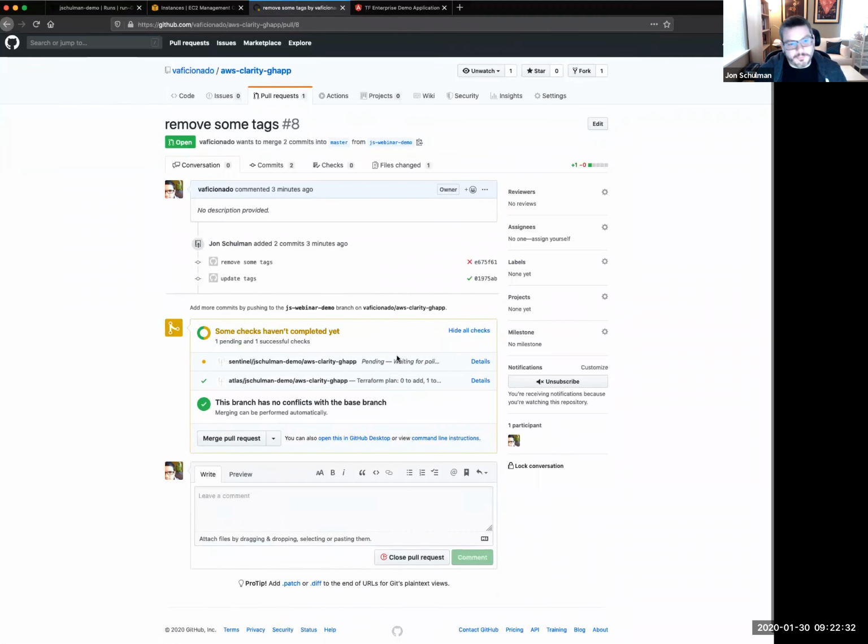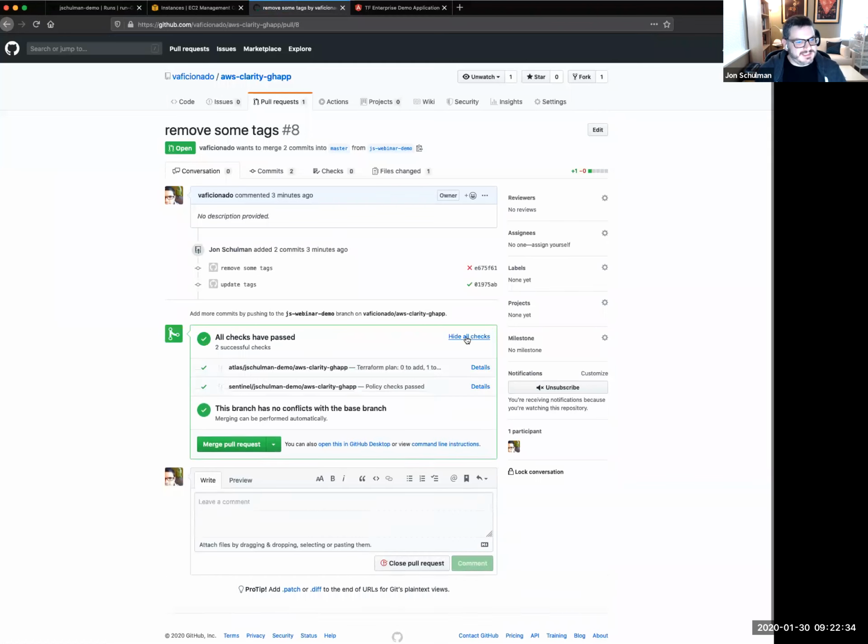No, it will be in a moment. There we go. All checks are successful. So this time the policy checks were successful. They passed because all of the mandatory tags were there. And in this case, we're going to make one minor change.